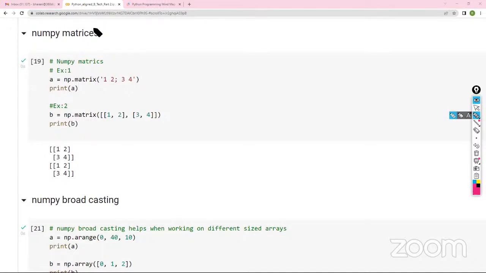Then we have NumPy matrices. numpy.matrix, 1, 2, semicolon 3, 4. You store it in A and then you say print A. You get 1, 2, 3, 4. You are treating 1, 2 as one set of values and 3, 4 as different values. So that's how it gets printed. Because you're telling it that you want a matrix, it's putting these in matrix form.